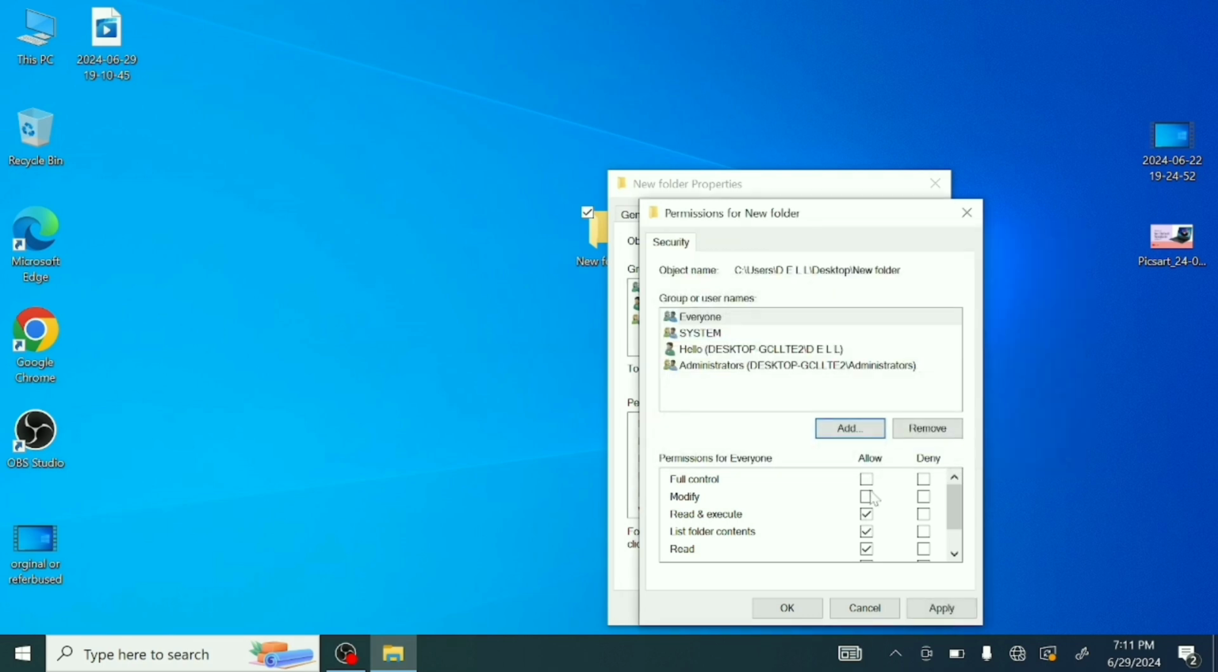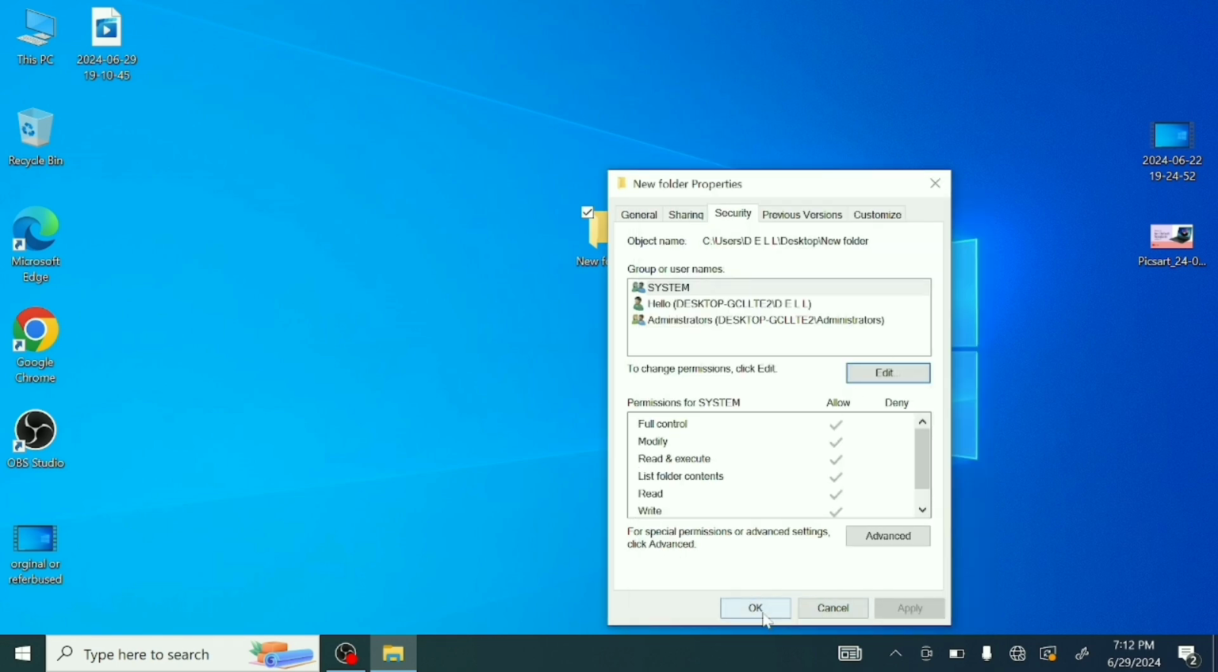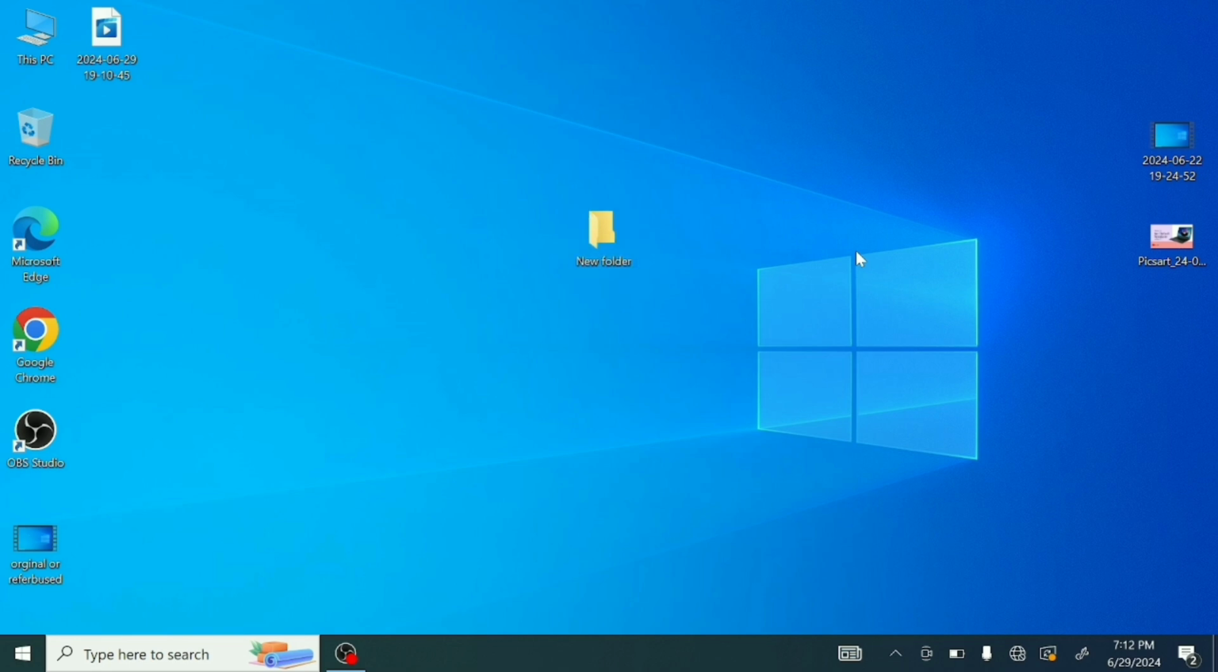Now make sure the full control is enabled. If it is not there, just check all the options. After that click on apply and OK. After that click on OK, and try that folder again to see if your problem is fixed or not. So now if this does not get fixed, then there are one more thing which you can do.